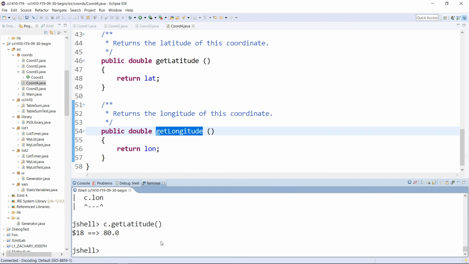Now, right off the bat, let's see if we can come up with the reason why you do want to make instance variables private. What is it impossible to do with coordinate 4 that it was possible to do with coordinate 3? Yeah. Change the value outside of the class. Right. In coordinate 3 there was a way to go in and change the latitude and longitude of an object, because the instance variables were public.